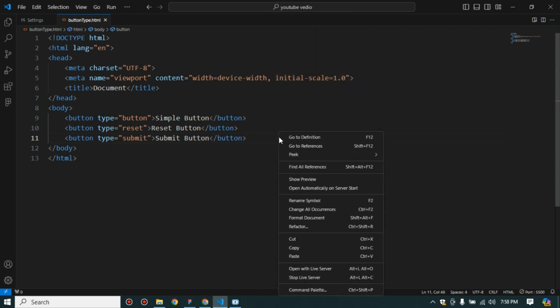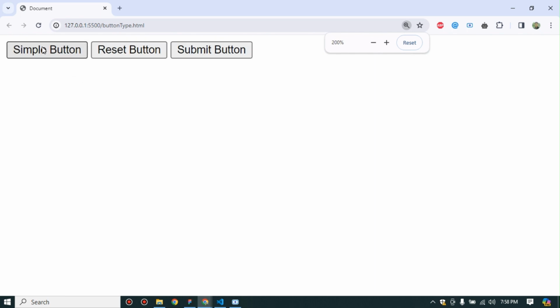Okay, let's open it on the browser with the help of live server. Okay, the button has appeared on the screen. Now if we click on the button, nothing special is happening, because a reset button and submit button don't work without a form, like a simple button. Reset button and submit button work with the form field.